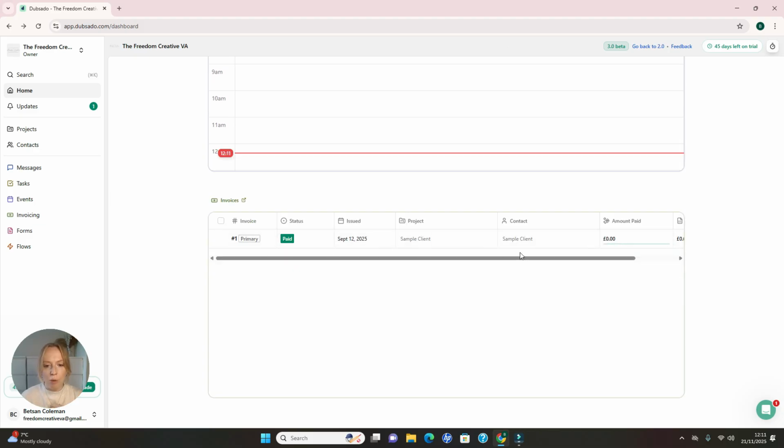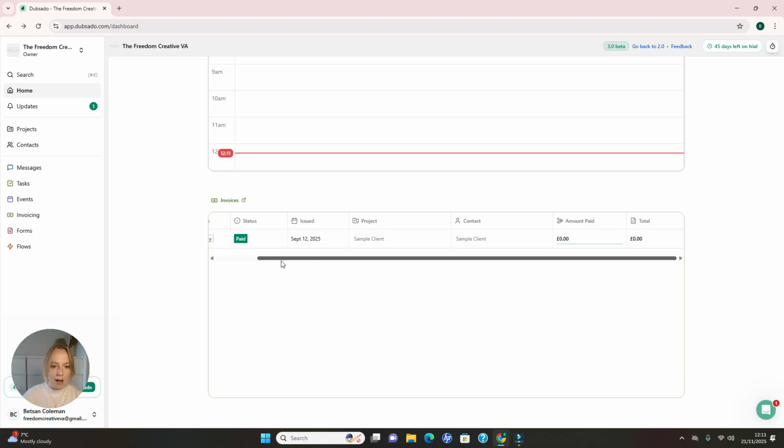Invoices, this will show all your invoices that you have. So this is my test account, so there isn't so much in here, but it'll be a list of all your invoices. Status will be paid, due, overdue. You've got the date it was issued, the project, the contact, the amount paid, and the total amount. So if someone's on a payment plan, it'll all show here. It'll also show in progress if they've paid a deposit and they've got some more to pay.